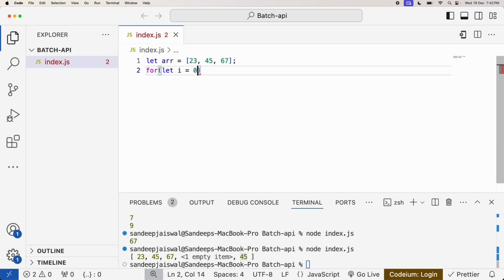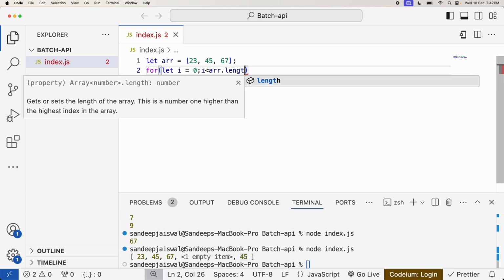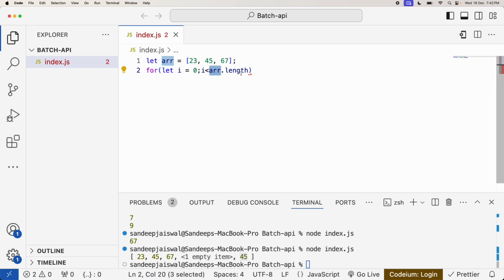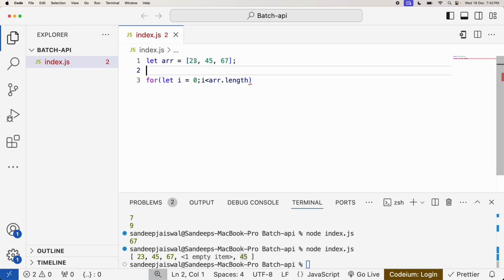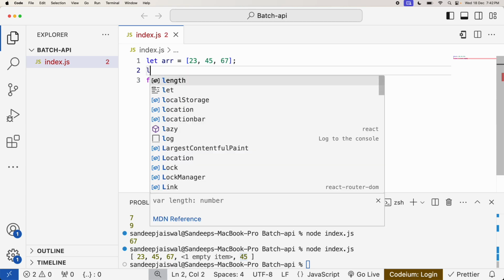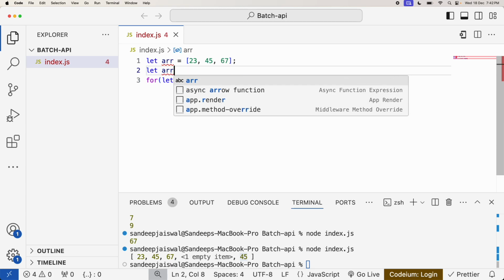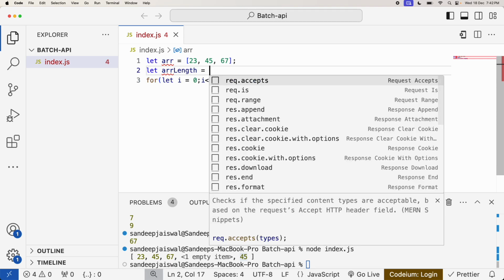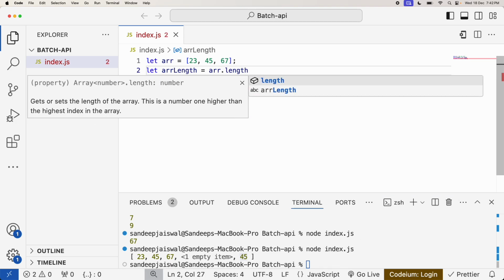Let i equal to 0, i less than ARR dot length. It will check ARR dot length, which is a property for the array that gives you the total count of the elements. So 1, 2, 3, so till 3. So i less than 3: starting from 0, less than 3 covers the last element completely. So I will just write let ARR length. Length is nothing but ARR dot length, something like that.